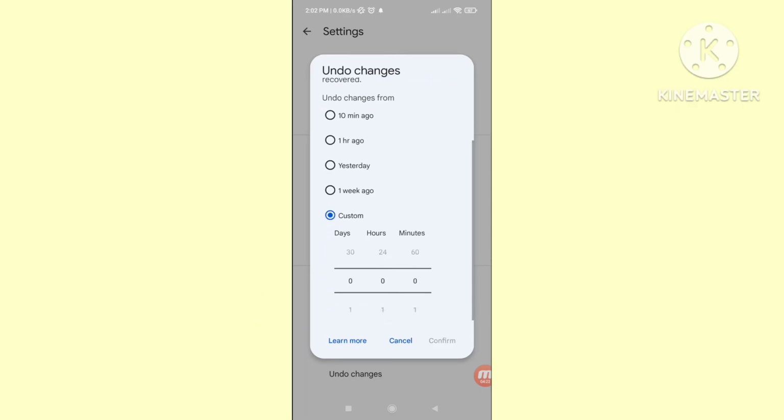and then scroll down. Here you can see days, hours, minutes. You can choose the days, hours and minutes you need. I can choose and select the days, hours and minutes I need, and then you can see confirm, so click here confirm.